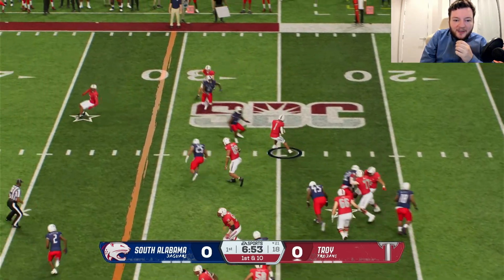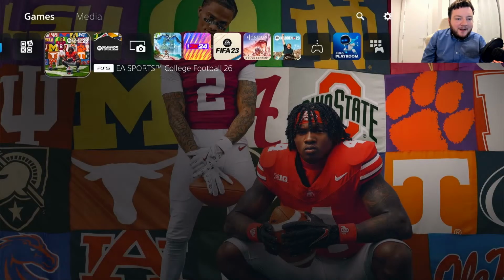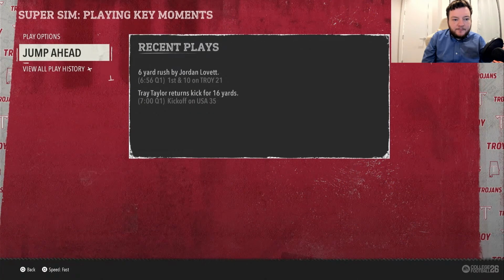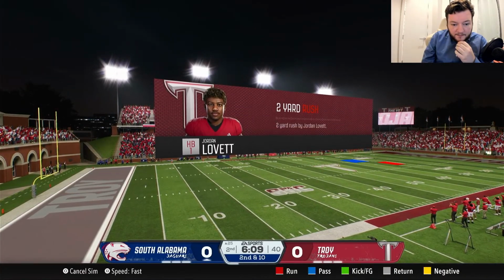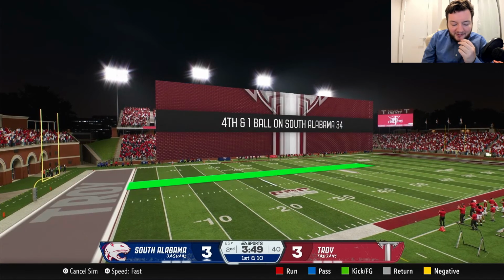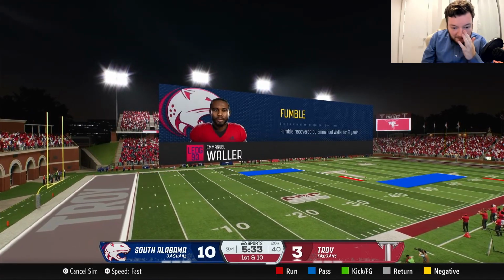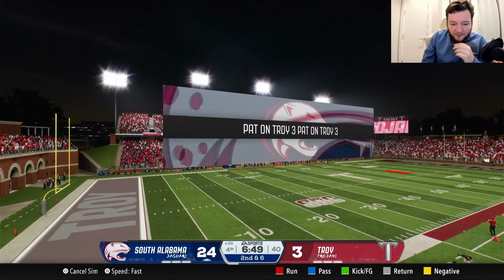Hamilton number 1 on the outside. He's going to spin and get taken down, and we are going to go to Super Sim here. Let's see how this looks. Scoreless first quarter. South Alabama takes a 3-0 lead. Goes back to 3-3. 10-3 South Alabama in the lead. We go to halftime. Troy trying to tie it, but it's 17-3. 24-3.